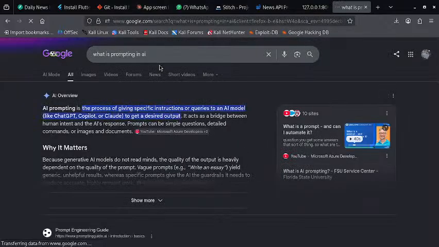AI prompting is the process of giving specific instructions or queries to an AI model like ChatGPT, Copilot, or Claude. So in simple terms, this is just you giving the AI model an instruction on how to do something, how to carry out the task. You understand me? You have to be precise.